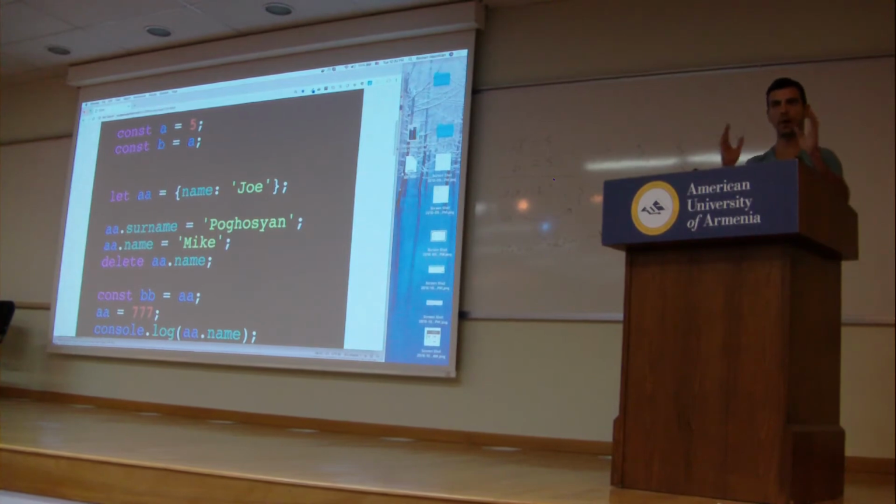Now, an object has a bunch of key value pairs. You can add a key, you can delete an existing key, and you can modify an existing key. This deletes an existing key. This creates a new key and adds a value to it. This modifies an existing key.